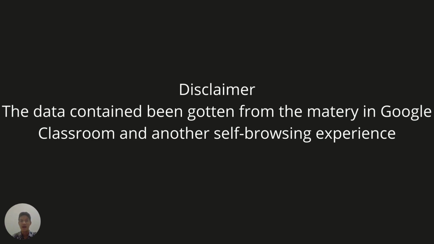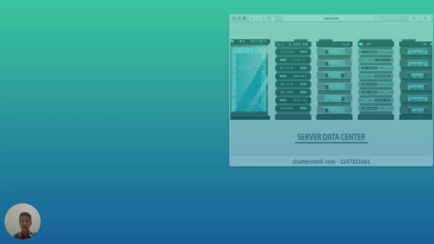On this occasion, I would like to discuss a brief explanation about server. Okay, before we start, I want to give a disclaimer first. The data contained here has been gotten from the material in Google Classroom that has been provided and from my own self-browsing experience.